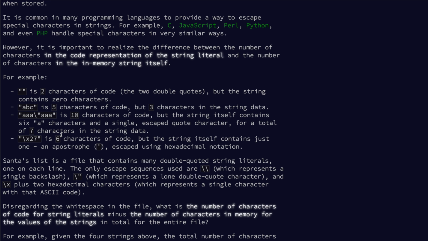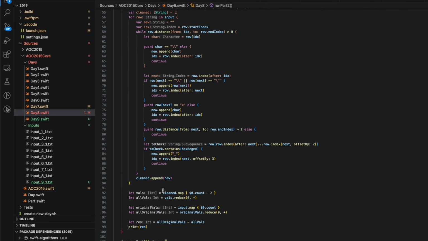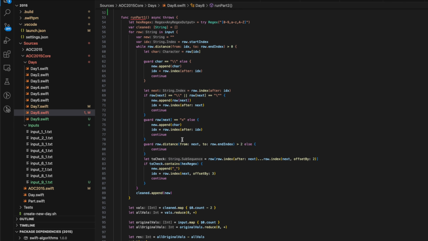And the more difficult one is the last one. So we have backslash x27, which is an apostrophe. So it's 1 character, but in code it's 6: 2 double quotes, backslash, x and 27. So actually I kind of struggled today because I tried to solve it with regexes, and as I said, I'm not that good with regexes, but I actually think those regexes were correct. And then there was one special case that I'm going to talk about in a minute.